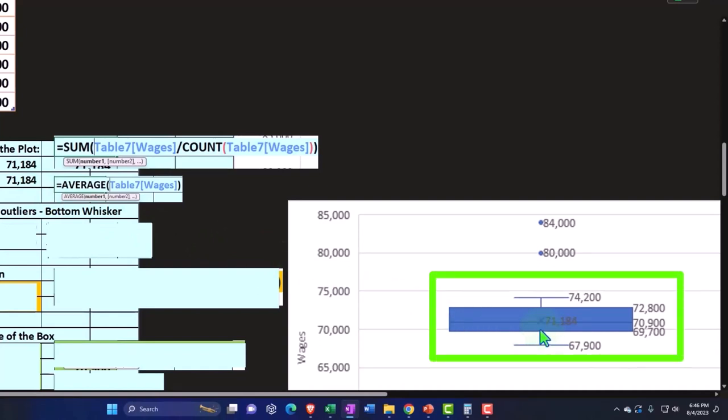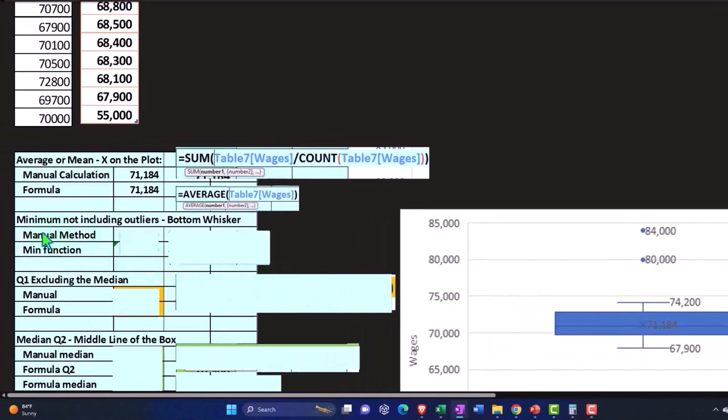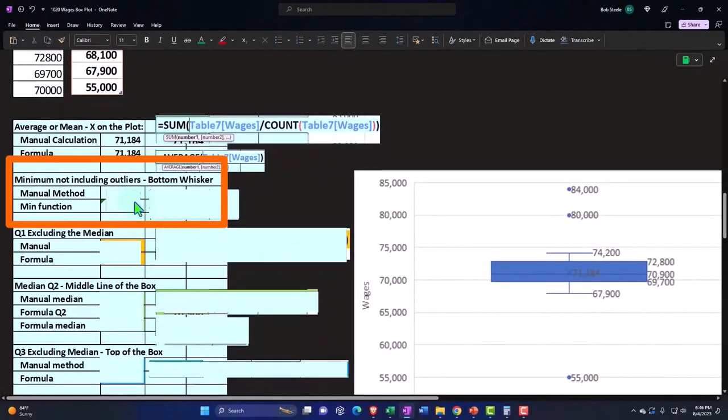Now note that the X is not exactly the same thing as the line. The X is the average. The line represents the median, the middle point of the numbers. So let's look at the next one. The minimum, not including outliers. So the minimum number, not including the outliers.